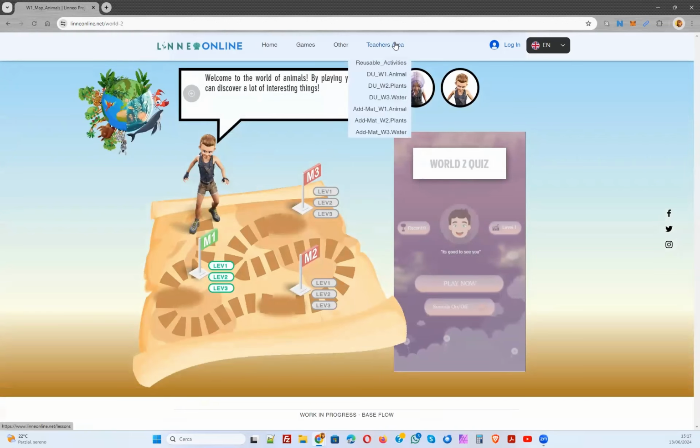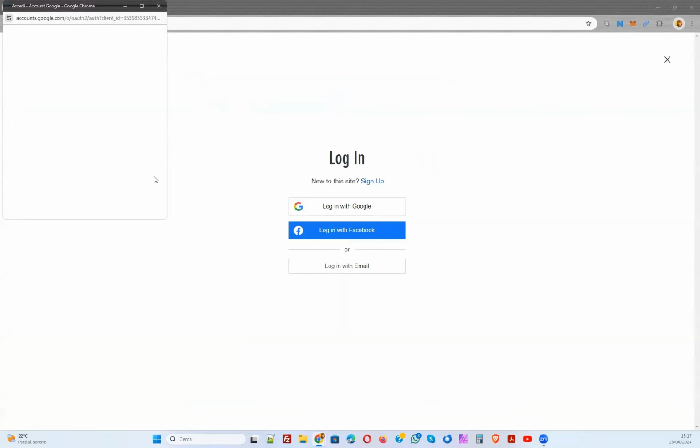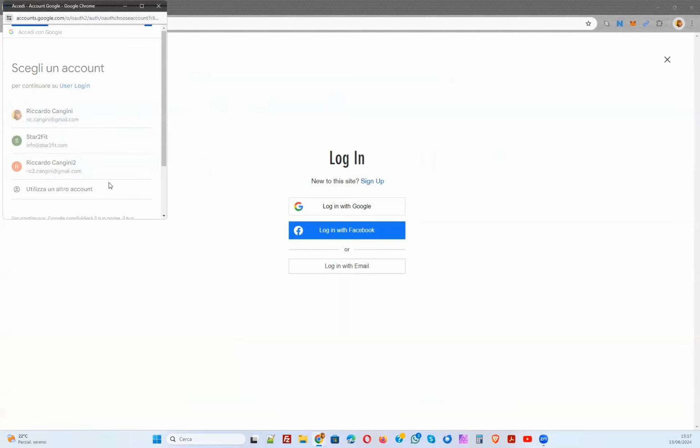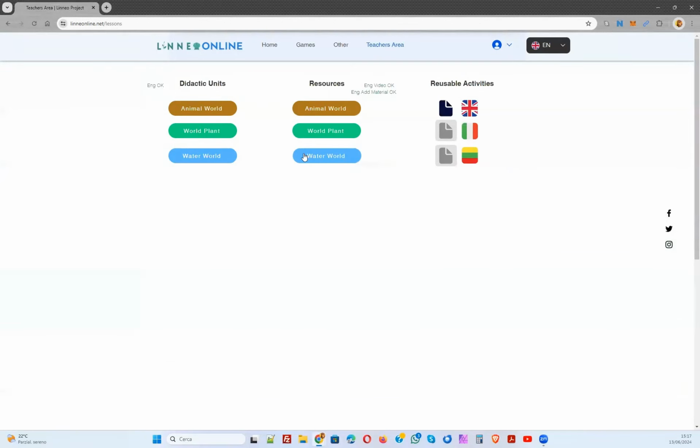Then I can quickly show you the teacher area that is accessible only to the teachers. You can sign up and sign in directly with your email or with Google or Facebook. In this case, I already use Gmail. So we have three different macro areas: didactic units, resources, reusable activities.